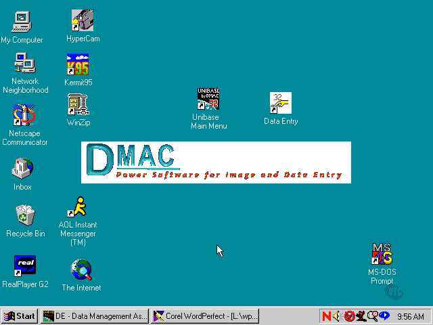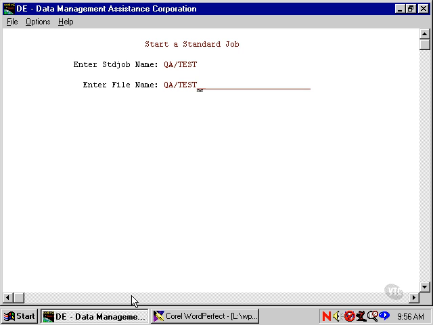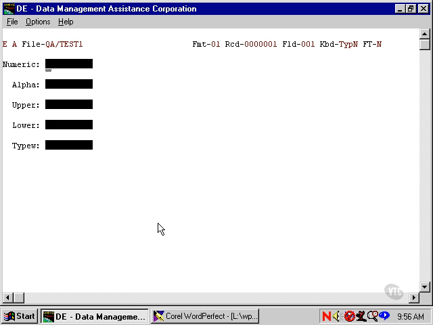Let's see how the keyboard type affects the keys used for entry. We'll start standard job QA test and name the file with the digit 1. Before we look at the record layout, let's see how we can tell what keyboard we're using and how to switch between them. On the top right of the screen is an item labeled KBD.